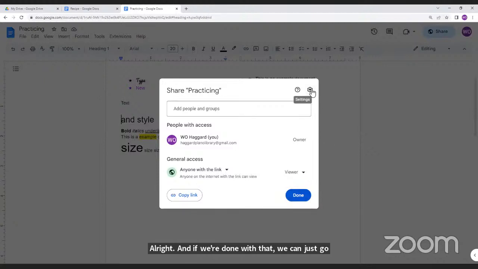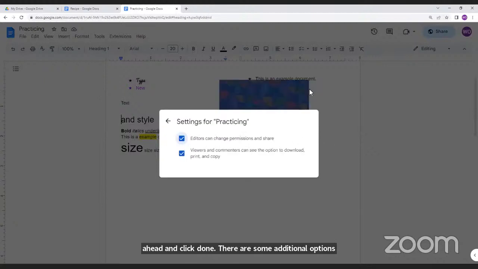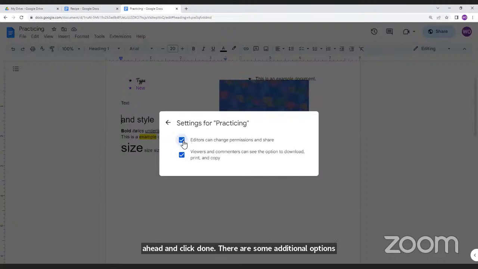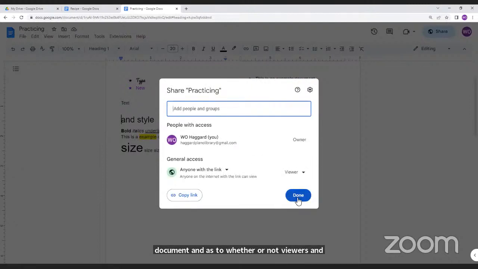There are some additional options here under the gear icon, just for whether or not editors can also share this document, and as to whether or not viewers and commenters can download, print, or copy your document. So let's go ahead and we'll click done.